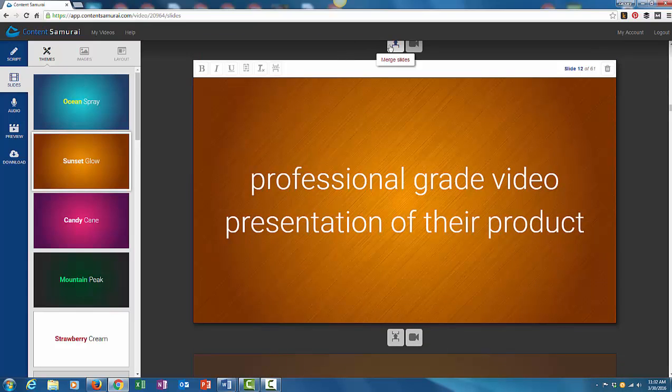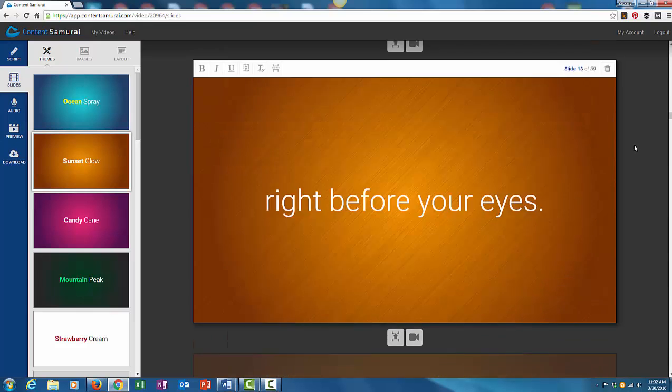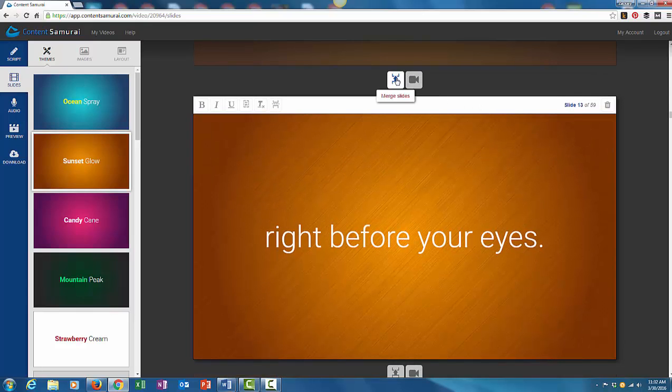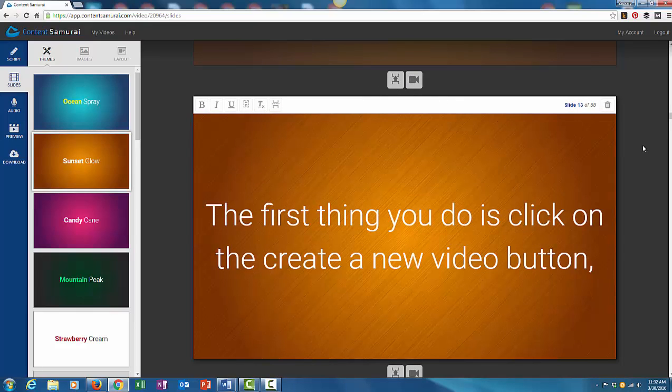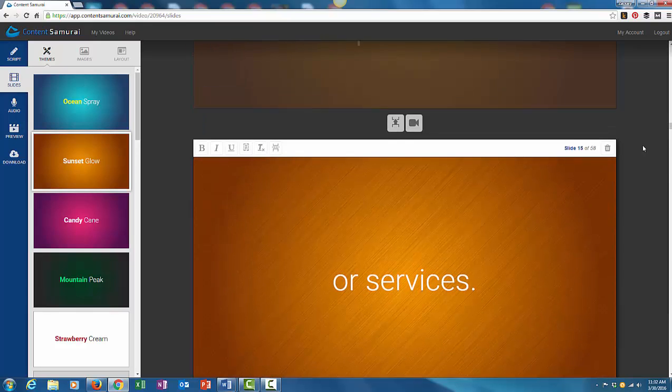Your product or service in less than a half an hour. I'm going to merge that as well right now. And this can be merged. So you see how simple this is? It really is very simple. This can be merged too.